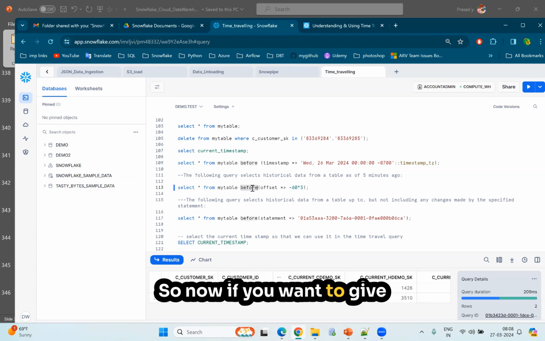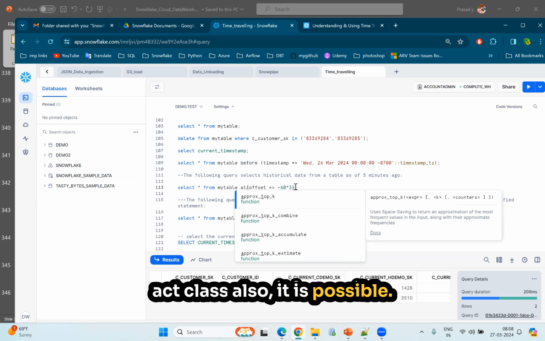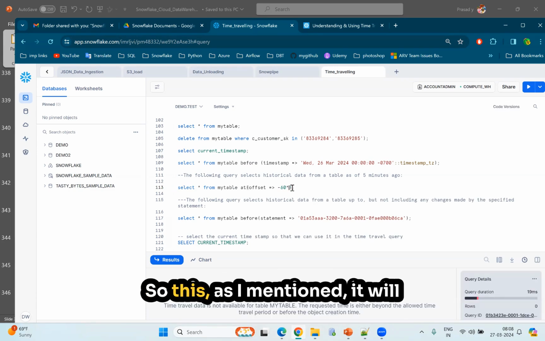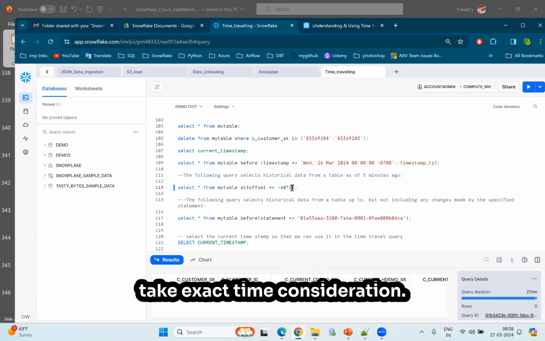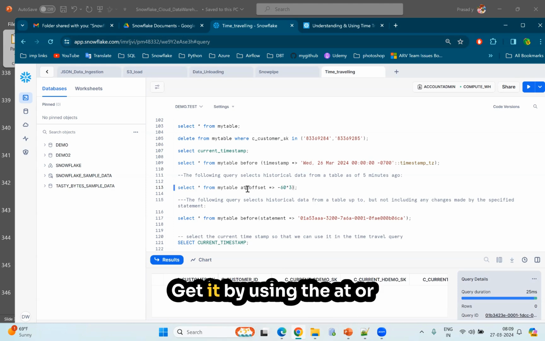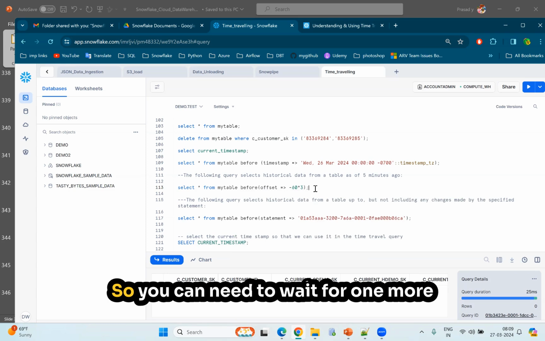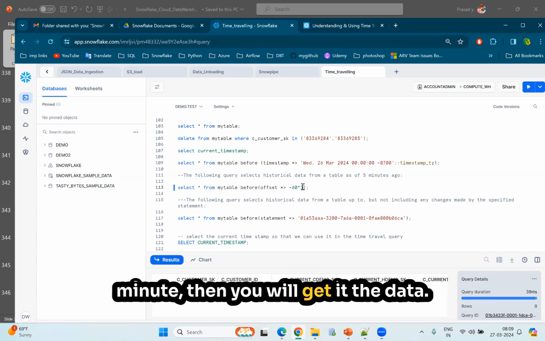Now if you want to give at also, it is possible. So now let me see. As I mentioned, it will take exact time consideration. So we need to wait for the next minute turnaround. Then you can get it by using the at or before, whatever it may be. You need to wait for 1 more minute, then you will get the data.